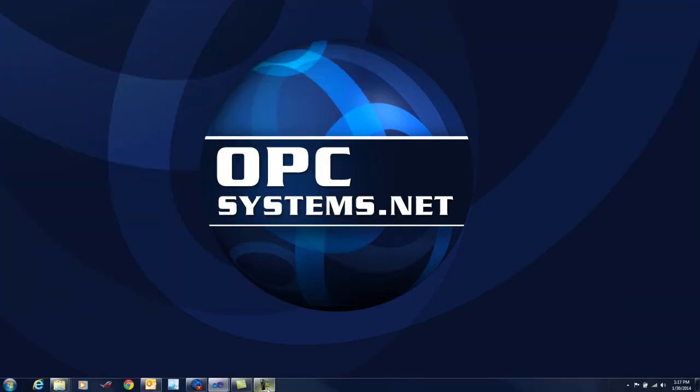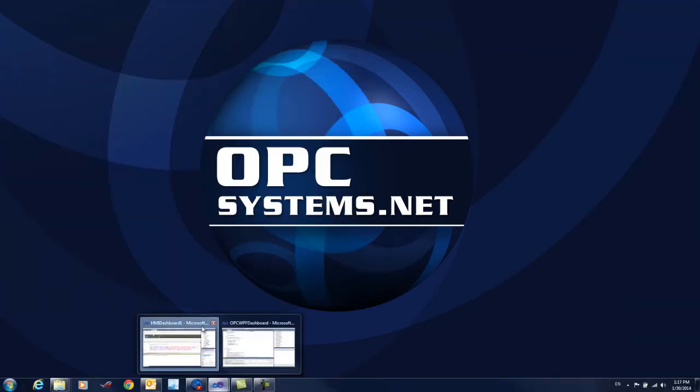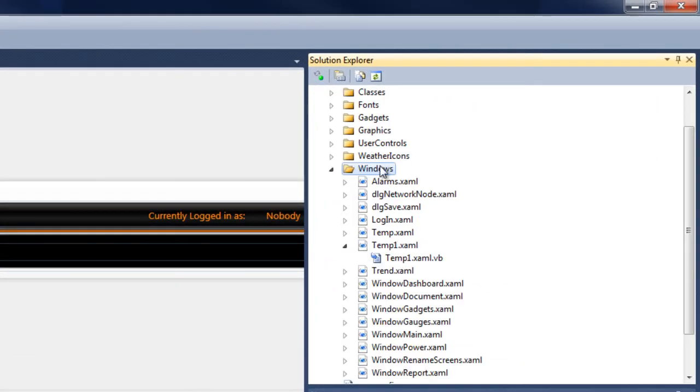So let's go back here and to our application. You'll see the location for the windows. This is important to put your new windows under this folder here. That allows you to add them into the menu without having to do any code whatsoever other than just creating the menu item. And that concludes this video on adding a window into the OPC Systems HMI dashboard template.